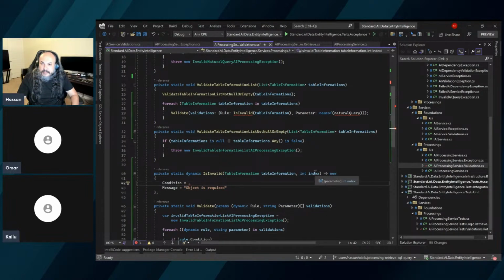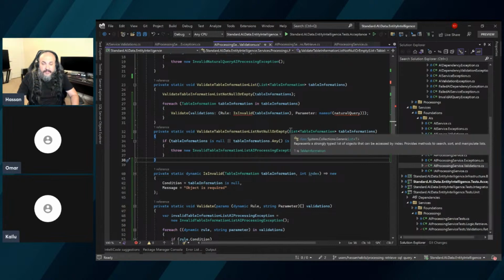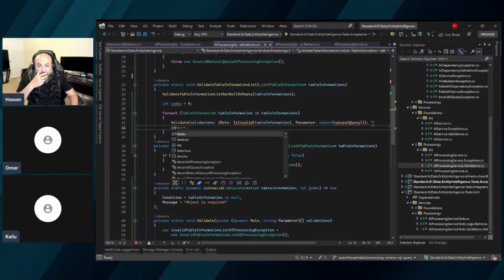Condition is table information is null, and zero. Yeah, but you're passing the index. Why does it matter? To the is invalid.